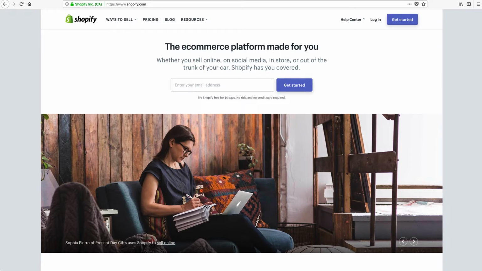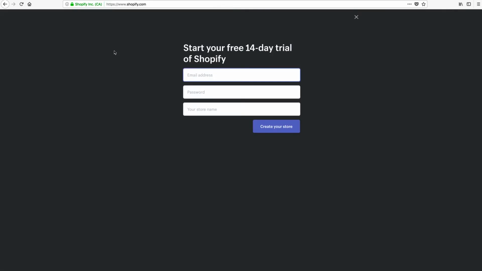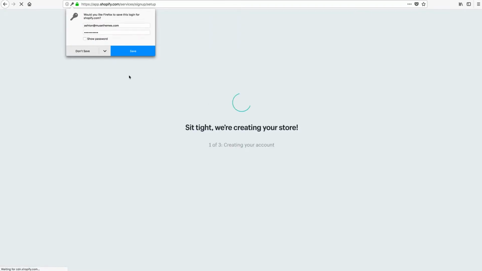Now, some of you may already have a Shopify account or store set up, in which case you're already set to go. But in the case you don't, let's do a quick account setup. And they do offer a free trial as well, which is helpful. So let's click Get Started. And we'll type an email address and a password and a store name. This can be whatever you want. I'll name mine Ashton Demo. And then we can click Create Your Store.